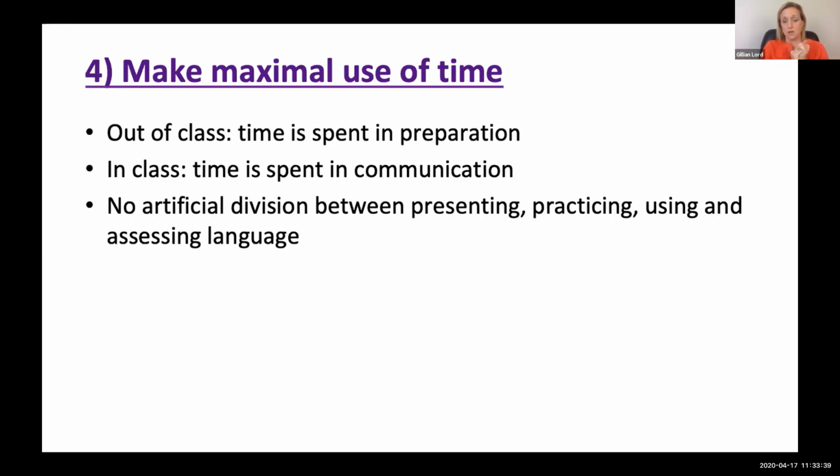But the reality is our current textbooks, for the most part, make it really hard to teach that way because students expect to be taught grammar, but also the flow of the textbook doesn't really make it clear, this is what you should be doing in your class, this is what you should be doing at home, and why. And so this is this artificial division I mentioned before between when language is presented, when language is practiced, when language is used, and when language is assessed.